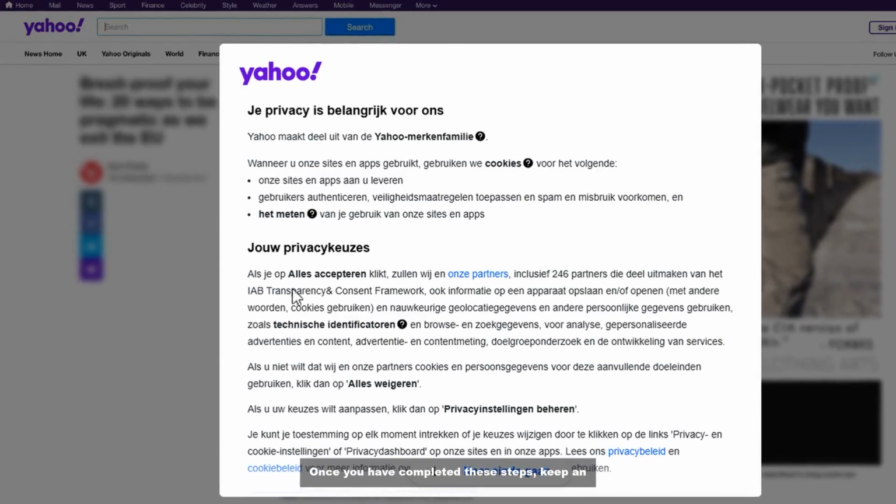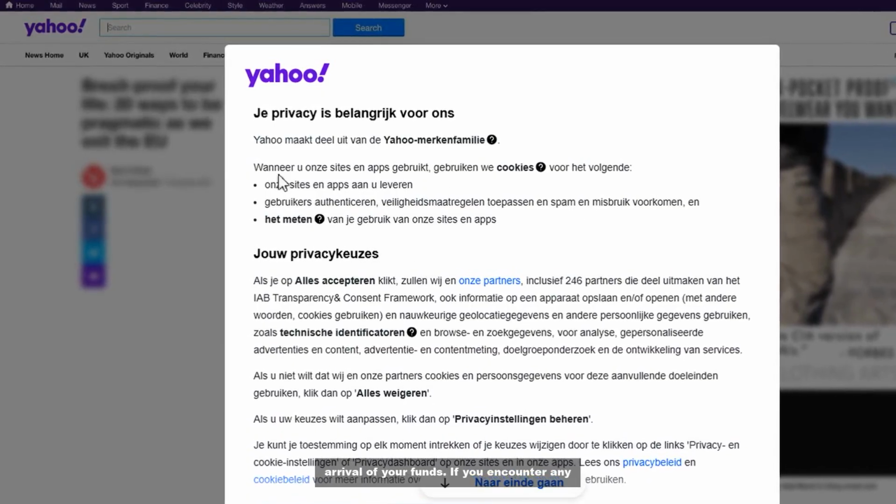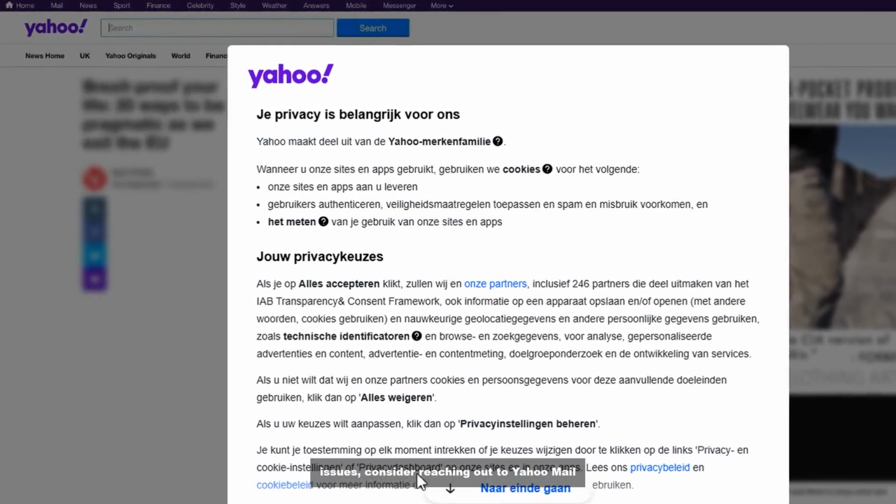Once you have completed these steps, keep an eye on your chosen withdrawal method for the arrival of your funds. If you encounter any issues, consider reaching out to Yahoo Mail support for assistance.